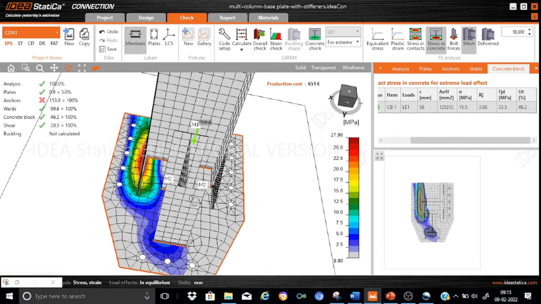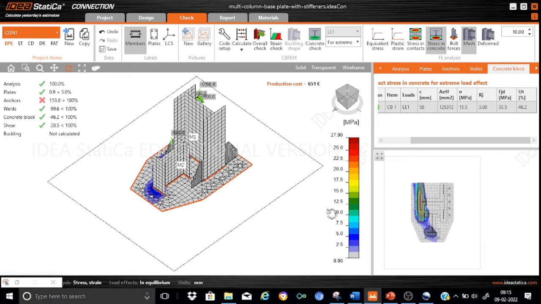But even considering the local variations in the bearing stress, we have a bearing strength to the tune of 33.5 Newton per mm square, and the actual bearing stress is only going to a local maximum of 27.9. So we don't have any problem as far as the bearing stress is concerned. Now let us quickly go to one more item.